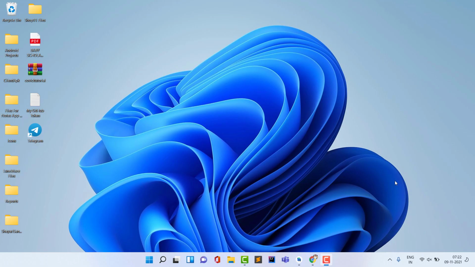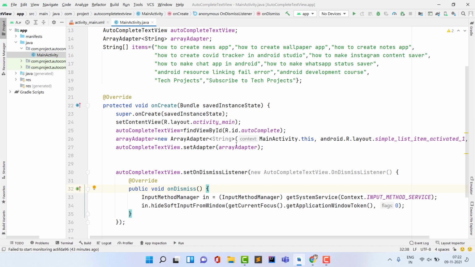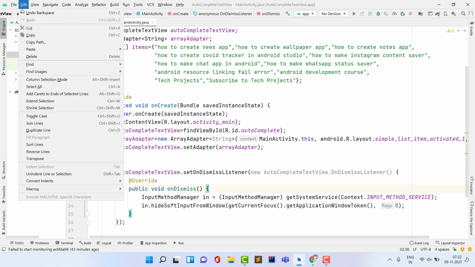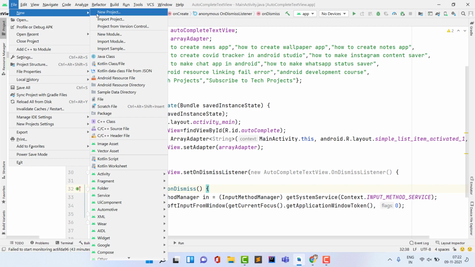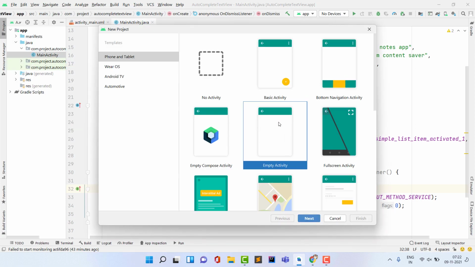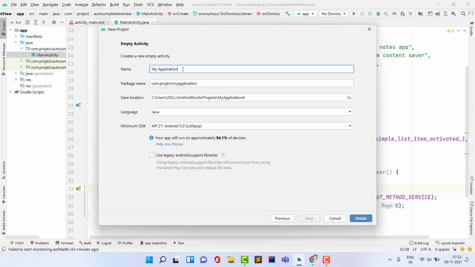For this, what you have to do is simply open your Android Studio, and after opening it, click on File, then click on New and then New Project. Click on Empty Activity, click on Next, and from here you can give any name to your application. I simply give here "autocomplete text view tutorial". You can give any name and then click on Finish.